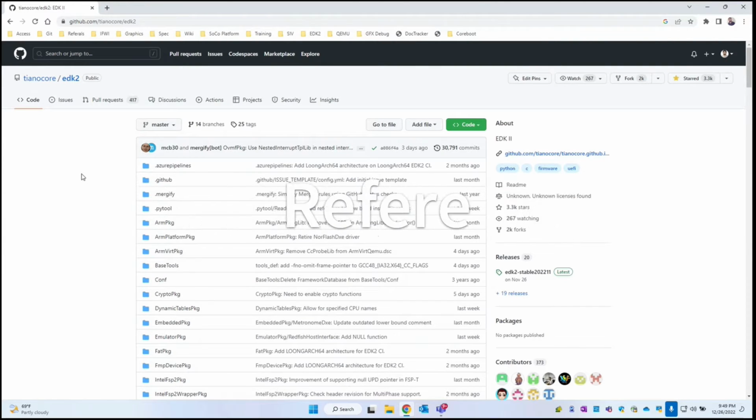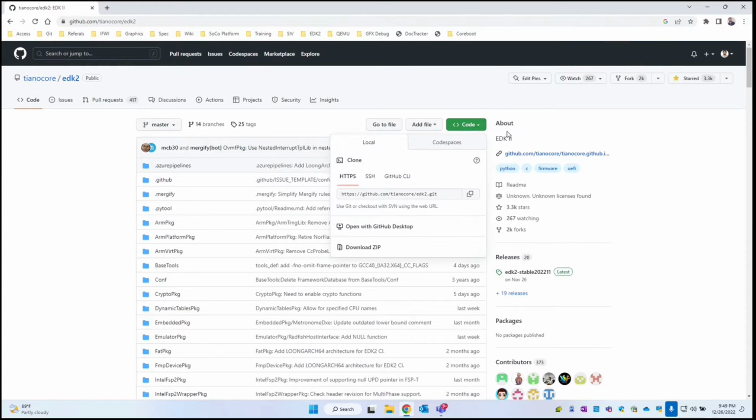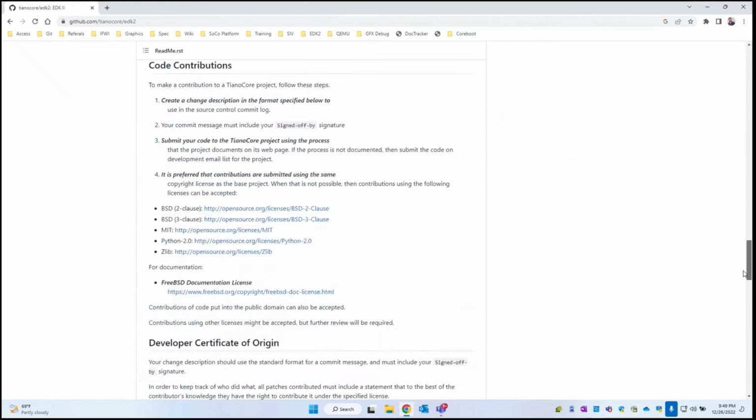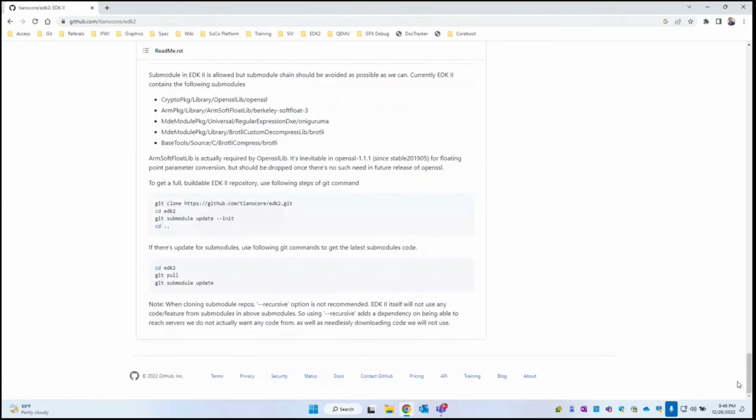So how can we clone? Either we can use this code button, copy this URL, and use git clone followed by the GitHub URL, or go to the end of the page. There we can see this section. To get a full buildable EDK2 repository, we have to follow these commands.